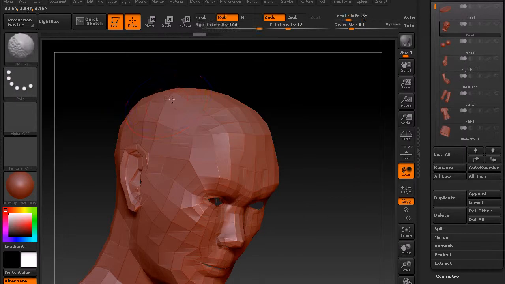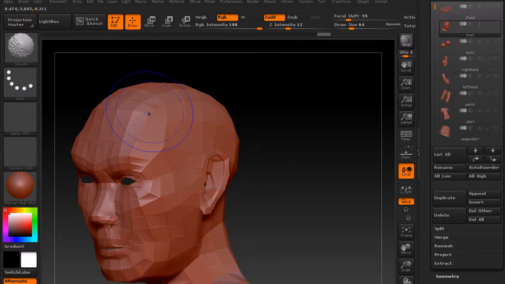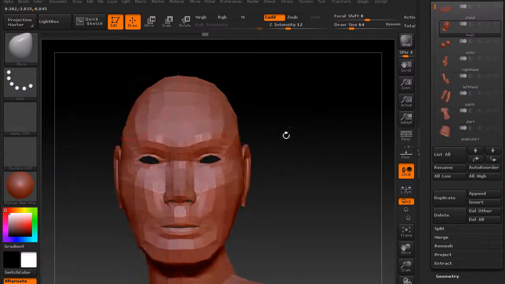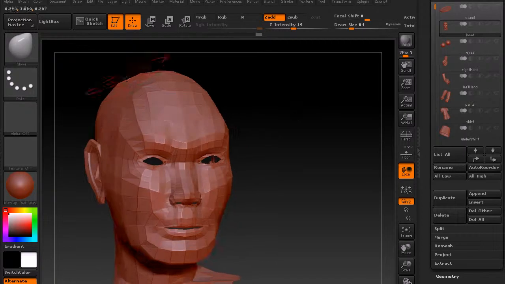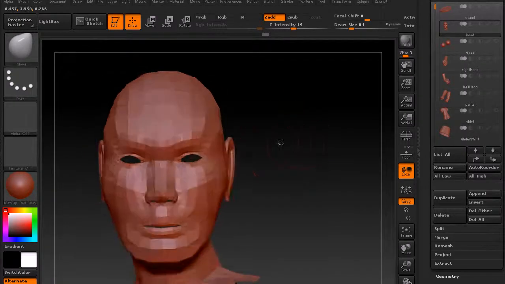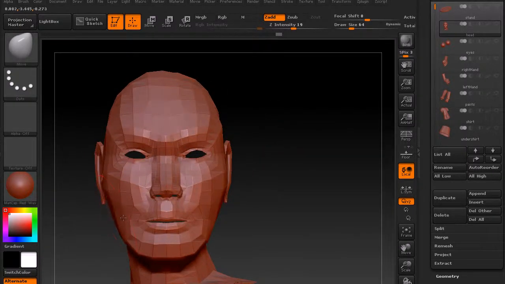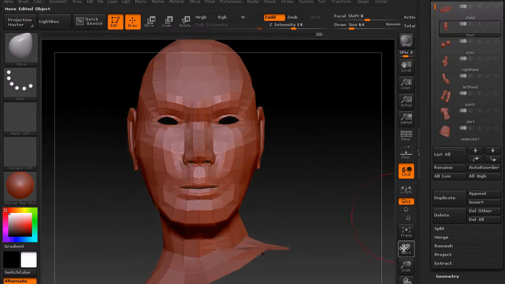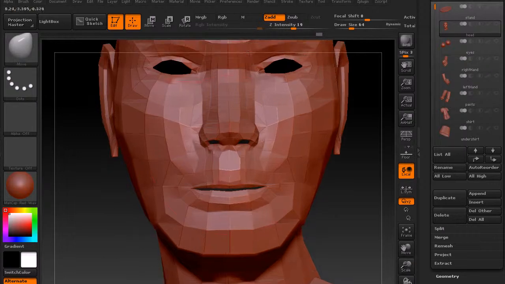It's important that you just do Z add or Z sub and don't paint with materials at this point. Don't set your Z intensity too high, because it'll create weird results. And which is really important, don't start with subdividing like crazy, especially because we already got a relatively good base mesh.